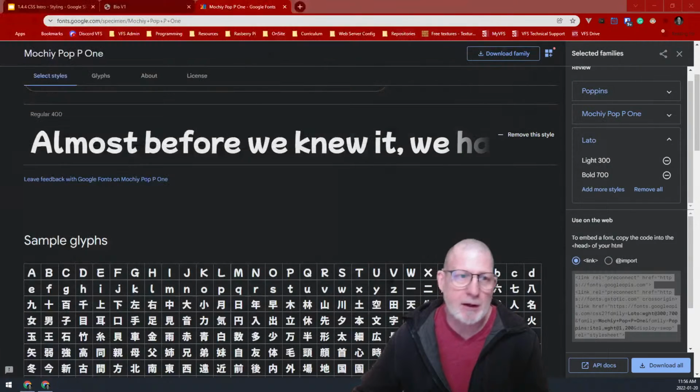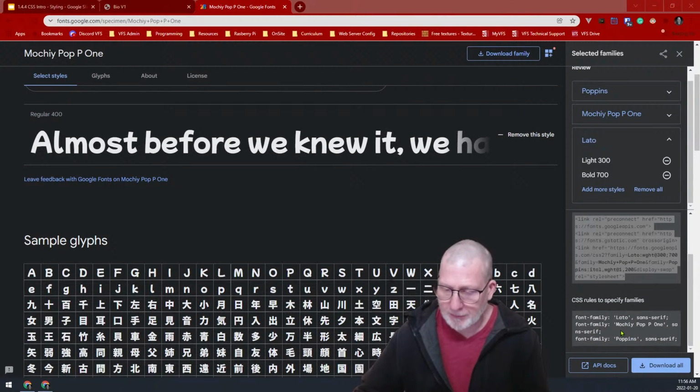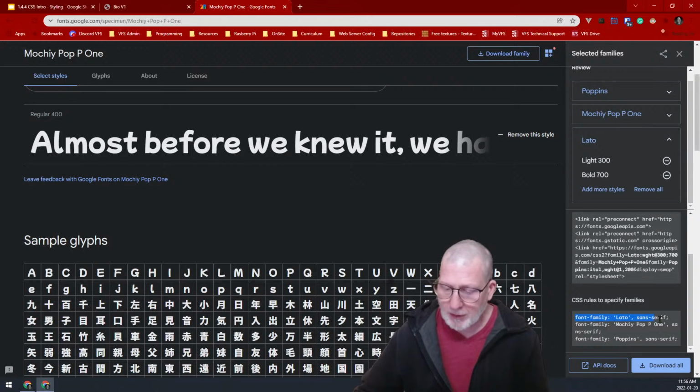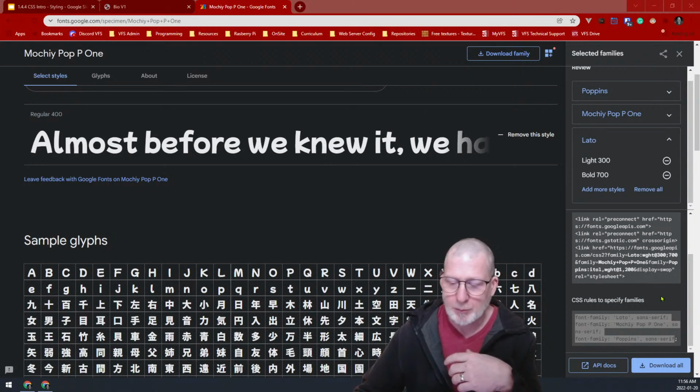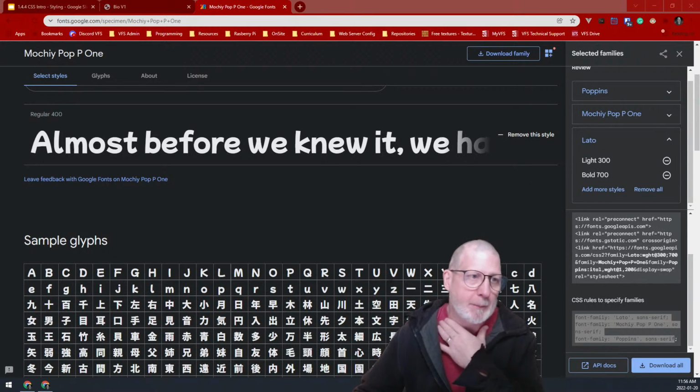The other part you can get from the web page where you got the fonts is the CSS you have to put in your CSS page to use that font. So they have to be loaded before style.css, and then in style.css you have to refer to them by the names they tell you.